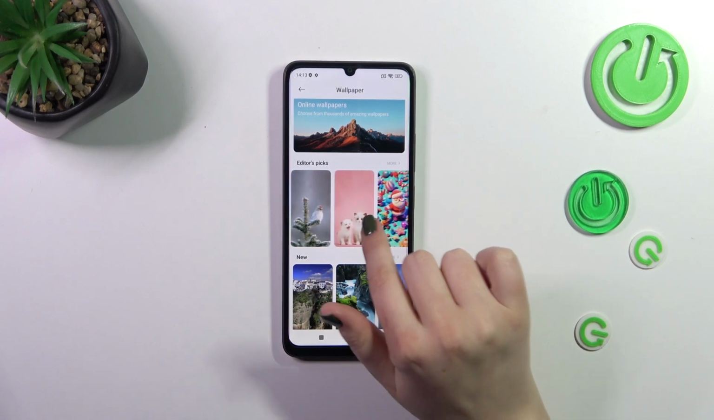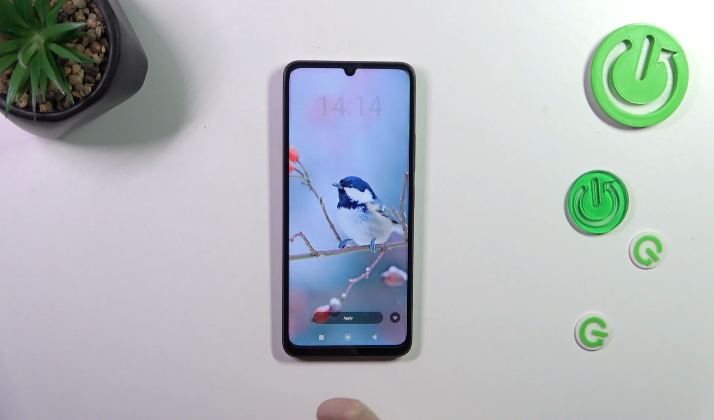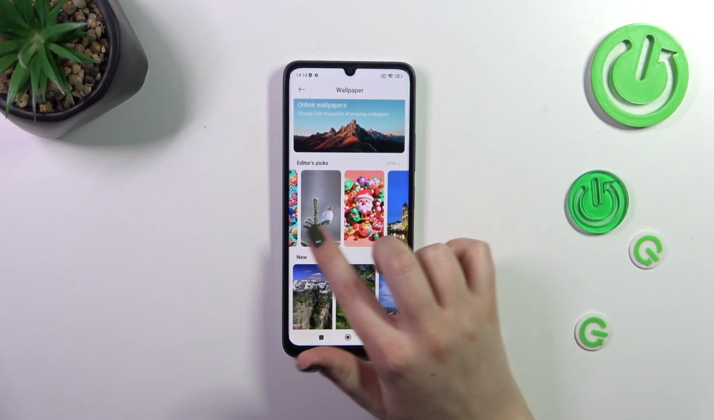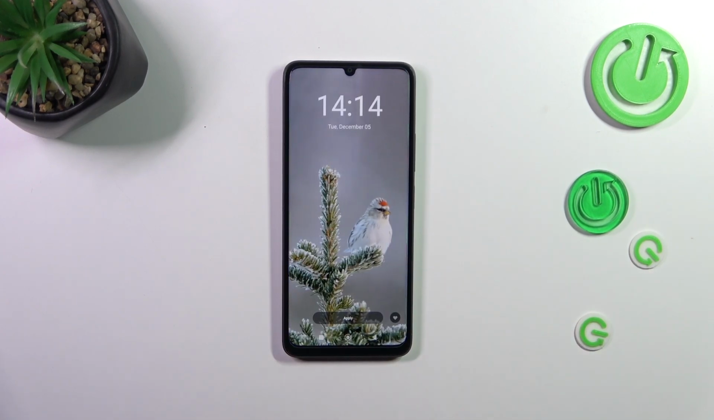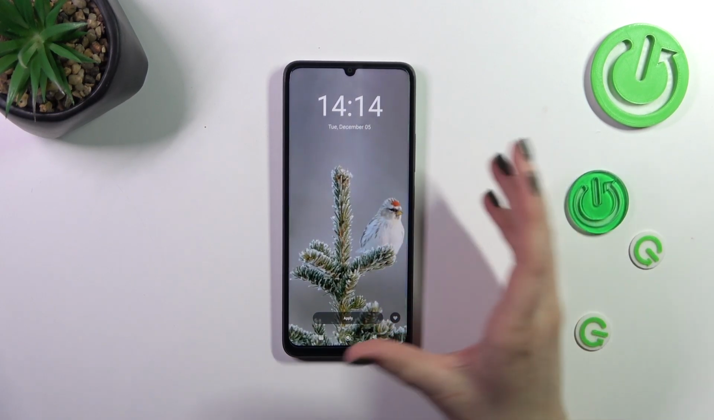All we have to do in order to check the preview of the wallpaper is to tap on it. So let me choose maybe this one, or maybe that one, I don't know, because to be honest there are a lot of beautiful options from which you can choose, and usually you probably won't be able to actually decide which one is the best.